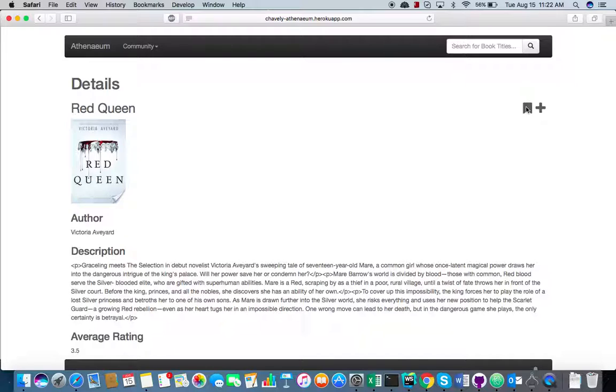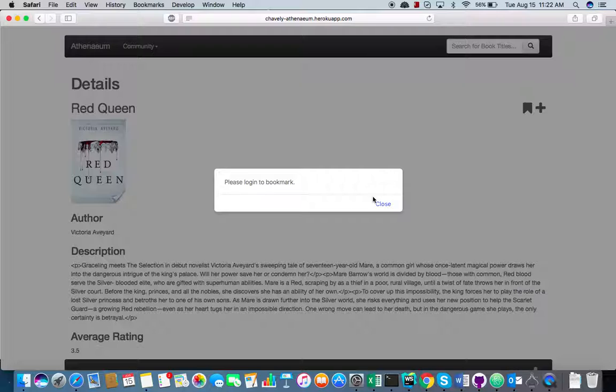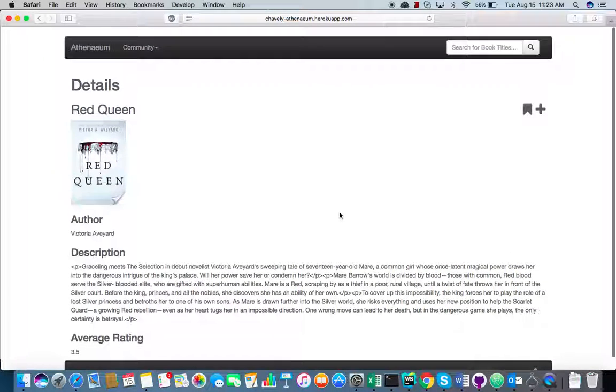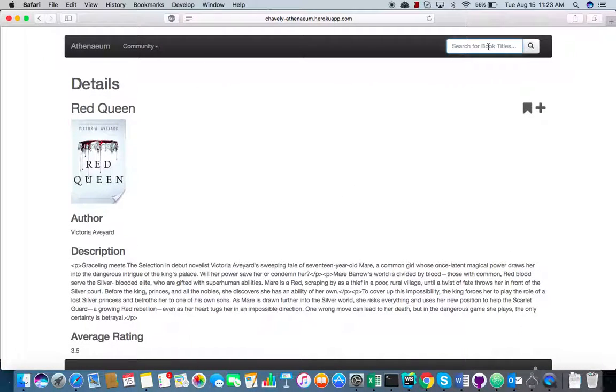Here this stands for bookmark and this stands for adding to the bookshelf. But currently, as I'm an anonymous user, I cannot bookmark this book, nor can I add it to a bookshelf. So when I try it, it will tell me to log in to bookmark. So this is done, and you can even search from over here also rather than going to the home page again and again.